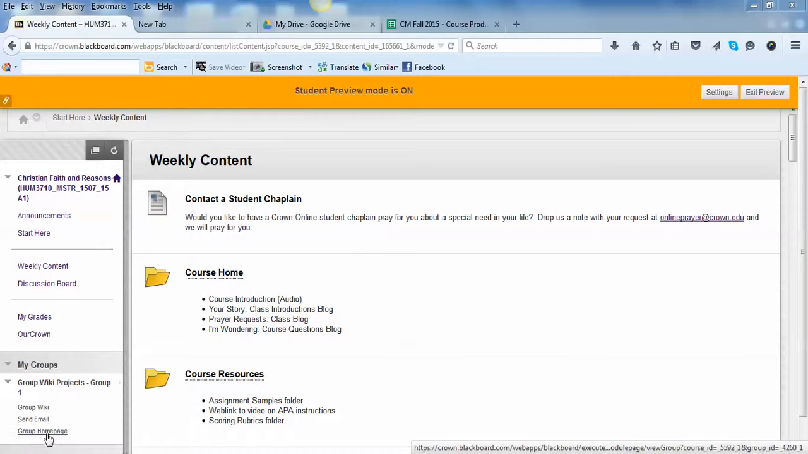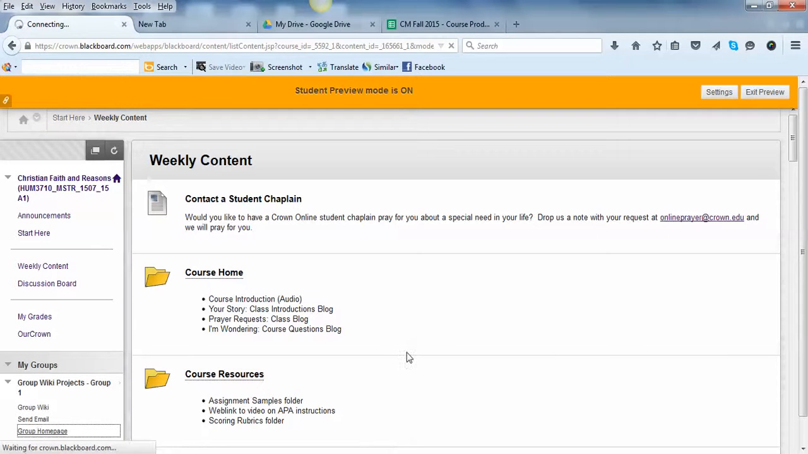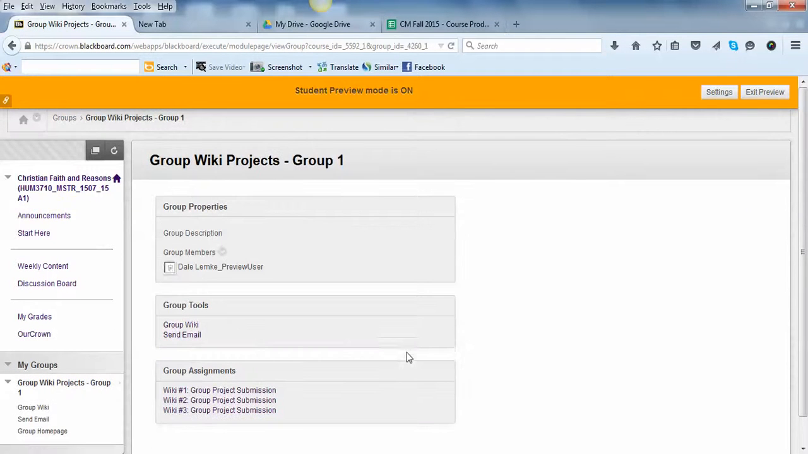If you want to, you can also click on this group homepage. And that will actually display these tools to you. It will also tell you the names of all the group members so that you know who else is in your group. And then it will actually list the assignments that are linked to your group. And so you'll see here in this class you have actually 3 assignments linked to your group.